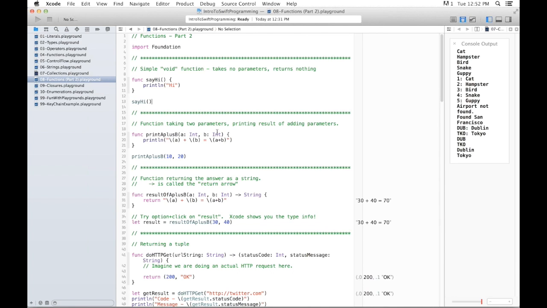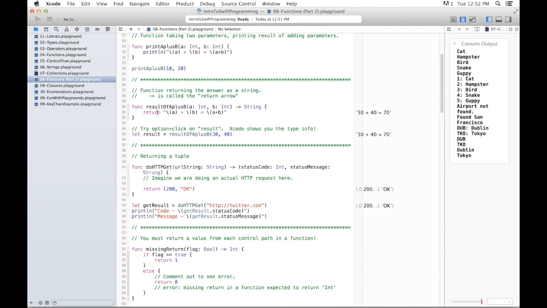Likewise, if I want to, I can pass in a couple of parameters, A and B. I declare the types of them, and I can do something with them. If I want to pass back a return value, I use the return arrow, which is a minus sign and a greater than sign combined together. And then I put the type of the return value. This is different than other languages you might be familiar with, where the return type is over on the left. Calling the function is the same, except you can capture the return value into a variable or a constant.